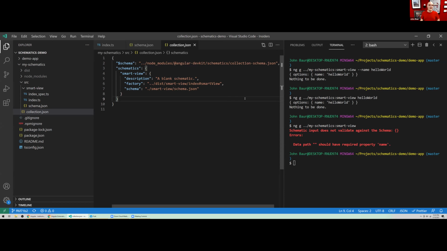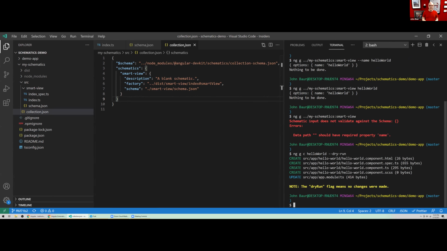And so when I generate a new component, if you've ever run that ng generate command, I guess we could do that here, ng g c for component. We'll call this one hello world. And I'm going to do a dry run so it doesn't actually change anything. But it's going to create 4 new files for me, and it's going to update my app module to add this to the list of declarations. And so when I'm creating my smart view component, that's exactly what I want to do.